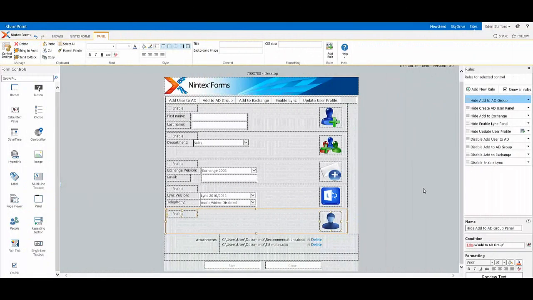Hi everyone. Today we're going to be working on a Nintex form and give the functionality or the look of a tab style form. You'll see at the very top here we have a single control. This is actually a choice control.